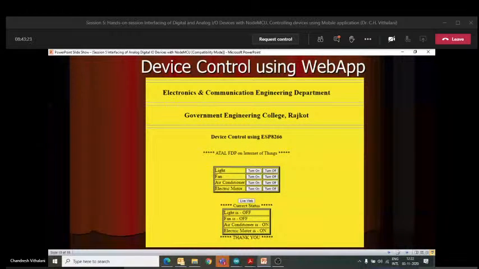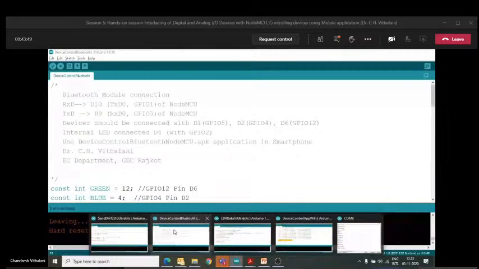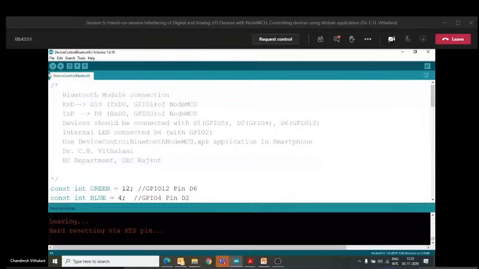Now, the second thing I am going to demonstrate is device control using a web app. If you do not want to use the mobile application, you can control the devices through the web app. I have also uploaded this program in both Google Classroom as well as in Team. So I will upload this new program into the board and then I will show you that. Let me open that program.